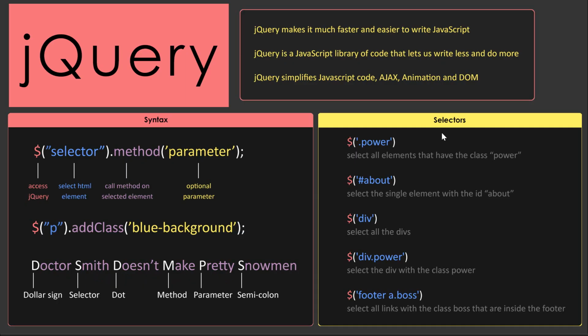Now let's go over some of the other ways to use selectors. If you guys are familiar with CSS, and you should be if you're learning about jQuery, then all of these should look really familiar to you because we're selecting those HTML elements in the same exact way that we would do with CSS. So this one right here selects all the elements that have class power.